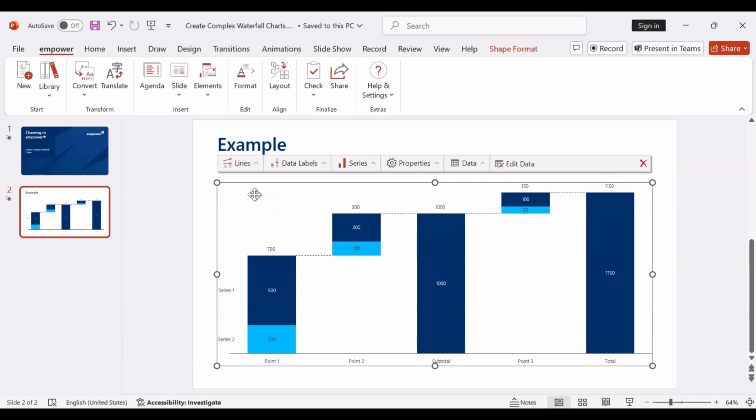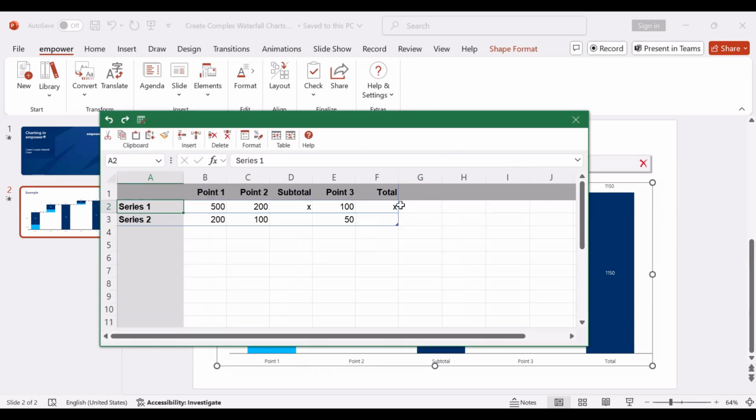Then I'm going to navigate to the action bar above my chart and click on Edit Data. Now the mini Excel opens where I can work on the data of my chart.